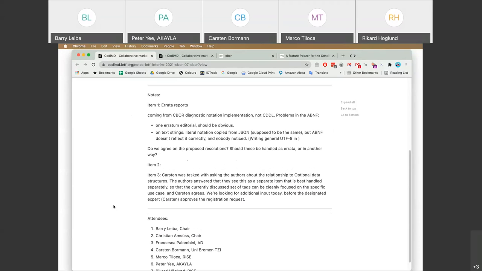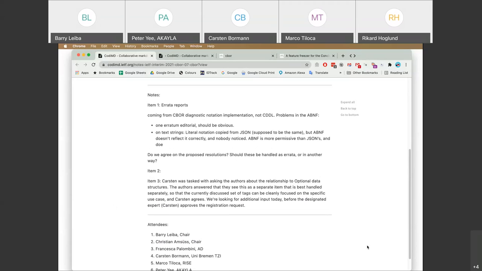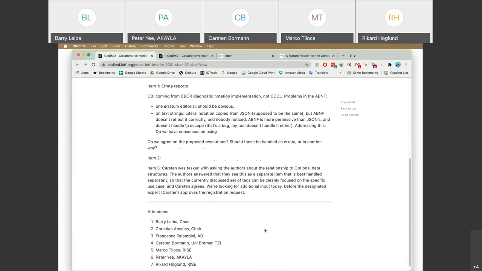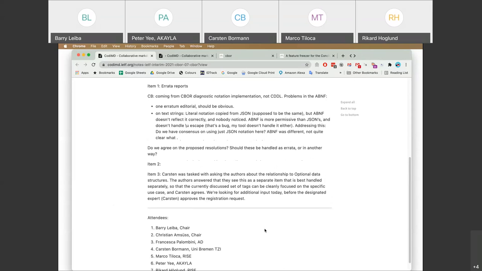So finally, the reporter noticed that the ABNF is very permissive, much more permissive than JSON is, and also does not handle JSON's backslash U escape. And that part really is a bug. So for instance, my CDDL tool doesn't handle backslash U either, because it's not allowed by the ABNF. So we had to address this bug, and that of course raises the question, do we really have consensus on using just the JSON notation there? The ABNF was different. So it's not quite clear what the working group consensus here actually was. So there's a little space for interpretation open.